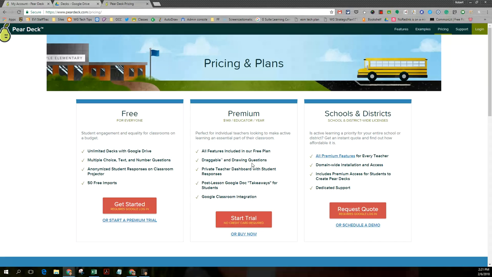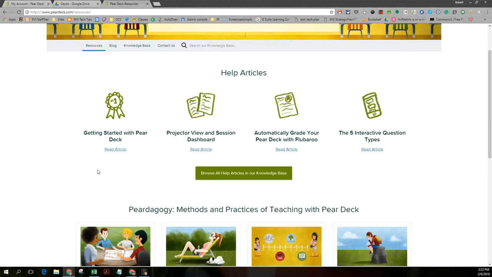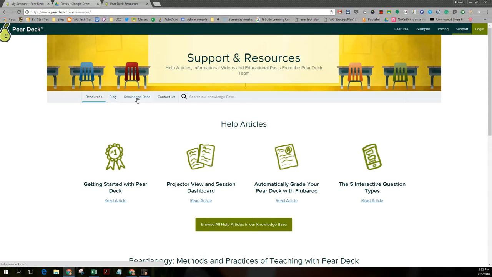One of the nice things about premium that I really like is that it has more question types, including draggable and drawing questions. Of course, in Nearpod, the drawing questions are part of the basic account, not so in Pear Deck. The draggable questions are really an outstanding tool to gauge student understanding and ask some questions on the fly. You also have a great support page. So if you're interested in learning more, you can look at the resources they have here, whether it's documentation, video tutorials, etc. They have a blog, a knowledge base, and a contact us section.